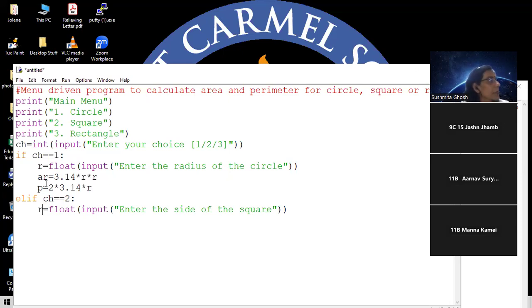If I give a separate variable in the square calculation, and a separate variable in the other, then I cannot put a common print statement, right? There would have to be different prints, correct? So that is why I keep the set of variables the same, no problem. So side of square, or you may change it. You may change it to S also, just to keep it relevant to the data you're taking.